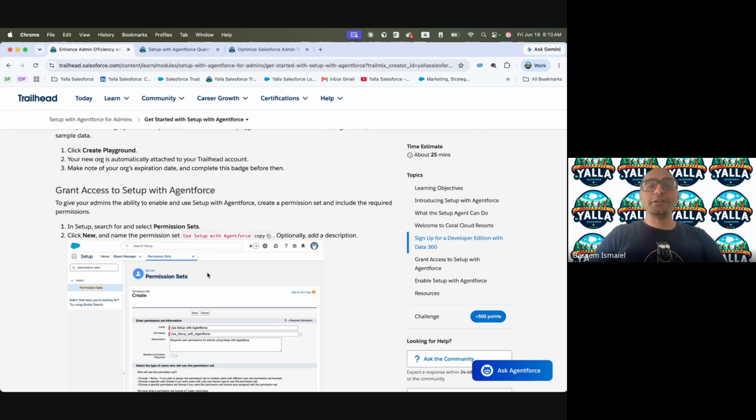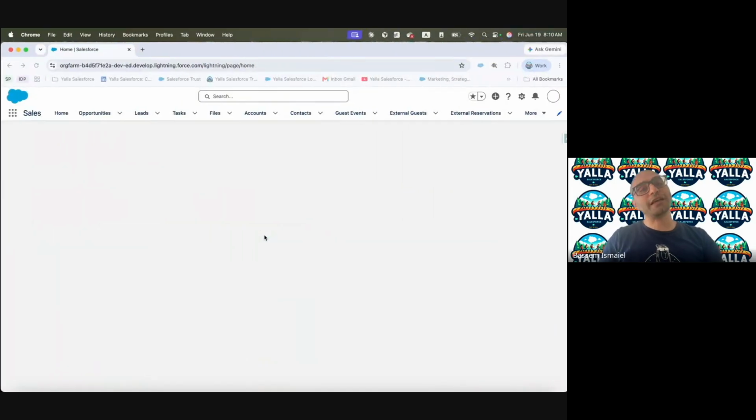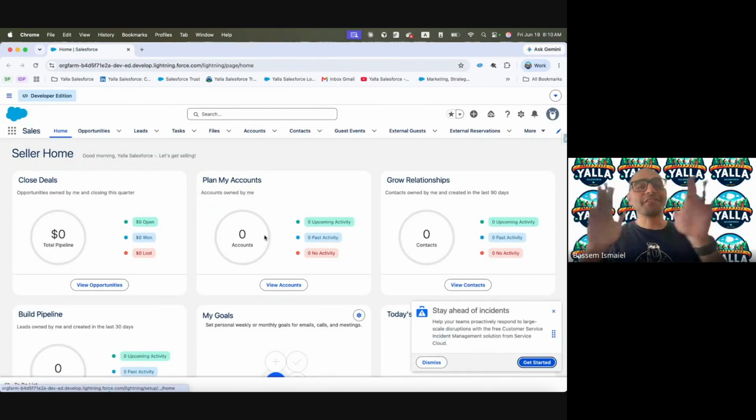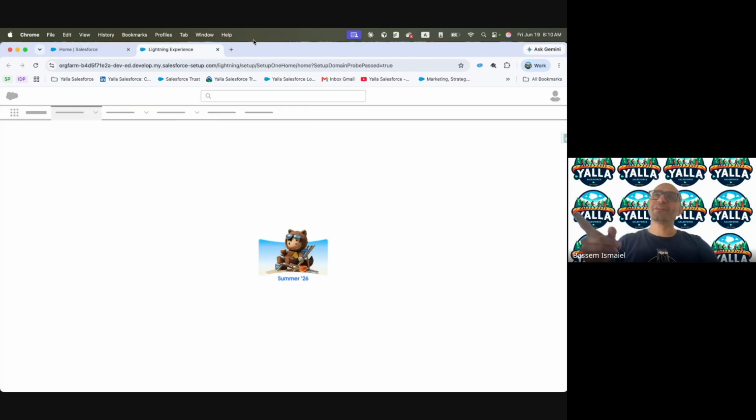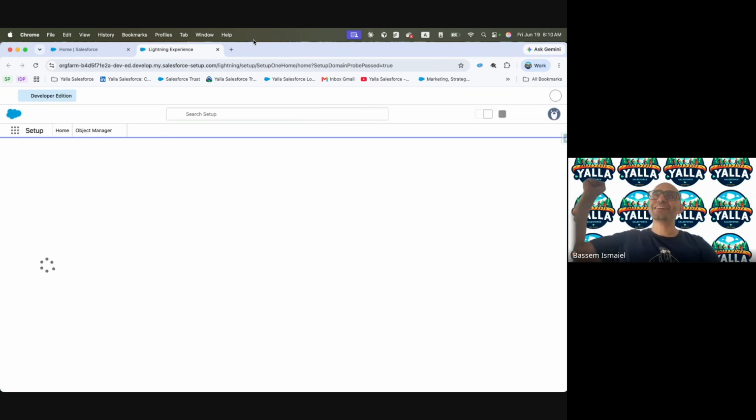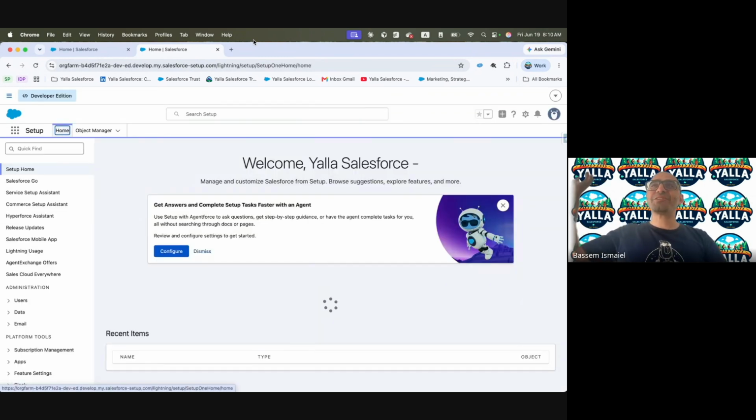In order for us to get access to Agentforce, we need to create a new permission set, and we're going to do that. This is going to be the last manual step we do as part of this module, because once we enable it, everything is going to be Agentforce moving forward. So go to Setup, with your playground up and running, and we're going to do the steps. Any blockers? All good?